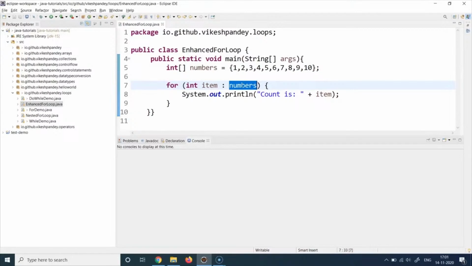But the idea is that you put the collection to the rightmost, then you put a colon, and then you put a representation of the member of this collection. So for example, here this numbers is basically an int array. So this int array means that this array can only hold integer numbers, and that's why we write int here, because this array is only having integers.